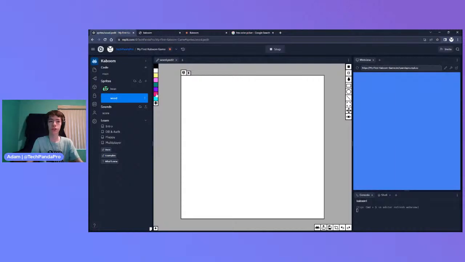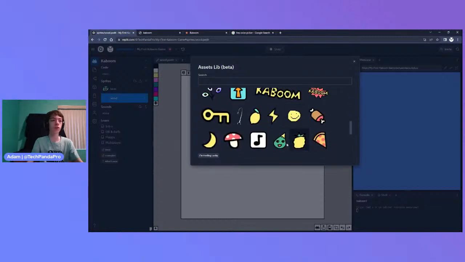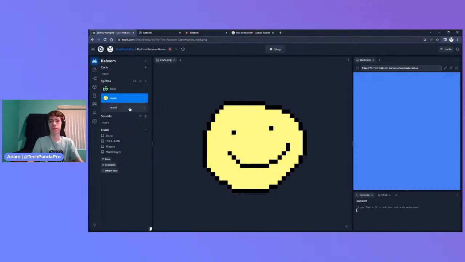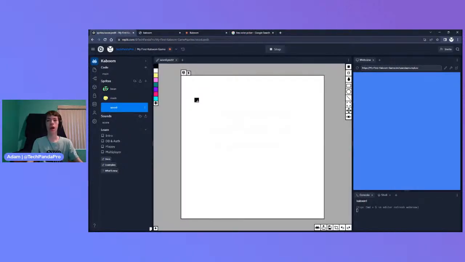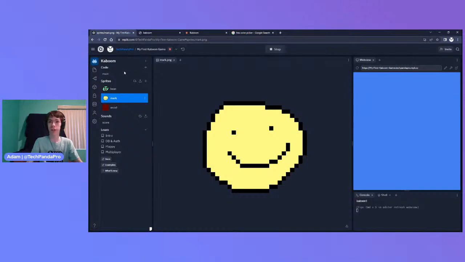And I believe I showed this earlier, but you can also do default sprites by doing this. So maybe you can do Mark. Or you can draw. You can draw here, and maybe, oh, you can't see this color picker, but you can select a color, and then maybe use the bucket tool to fill the whole thing with that color. So you can do things like this. Let's do Mark just for fun.